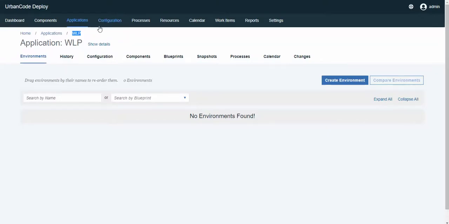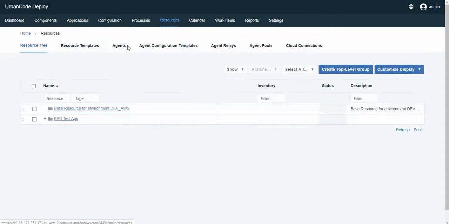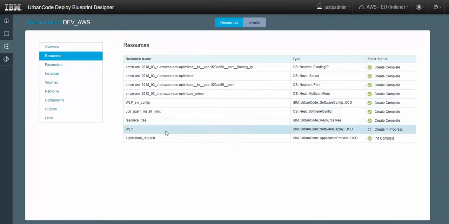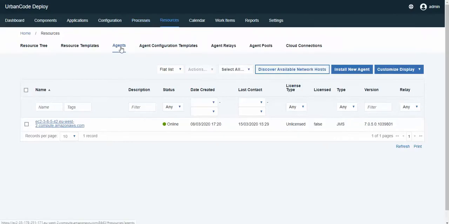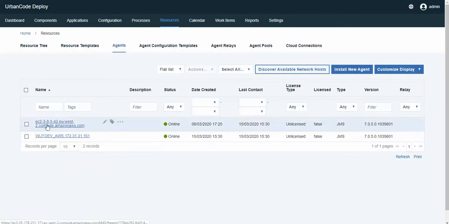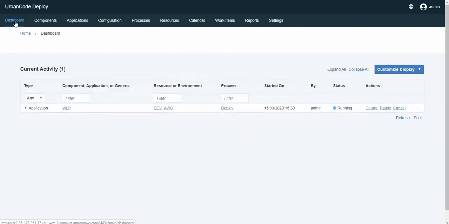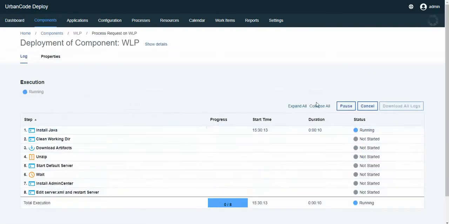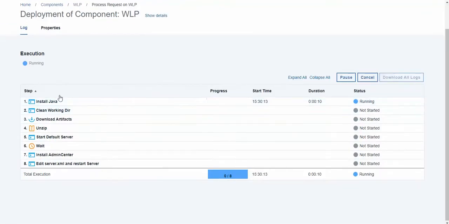So a new agent is going to be installed on UrbanCode Deploy. So we can check, yes, not yet. Here we are, the new agent. And so the instance is created, the agent installed, and the application process is running. So here we are, all the steps of the process.